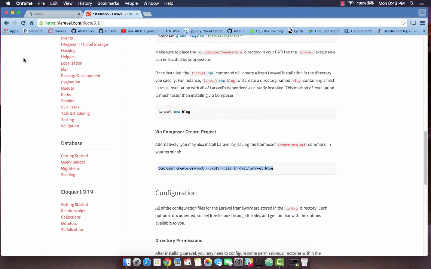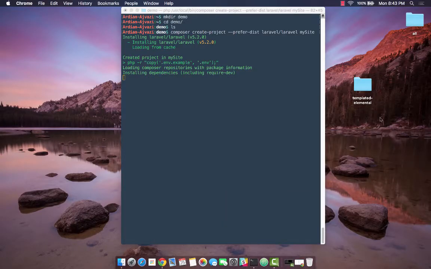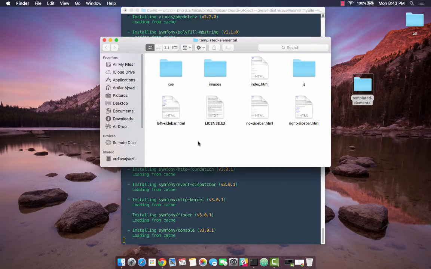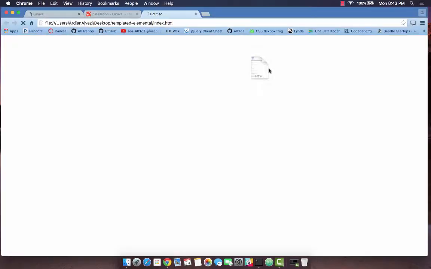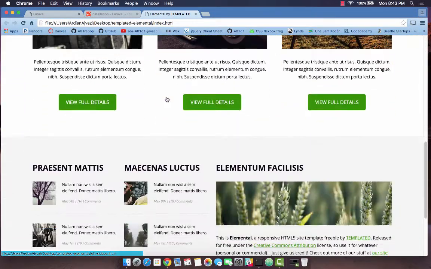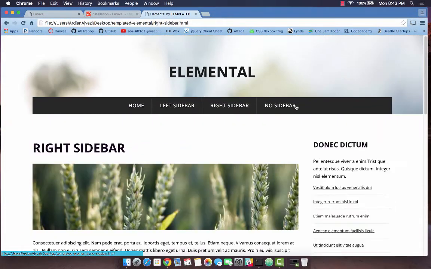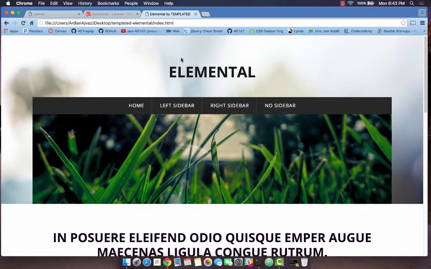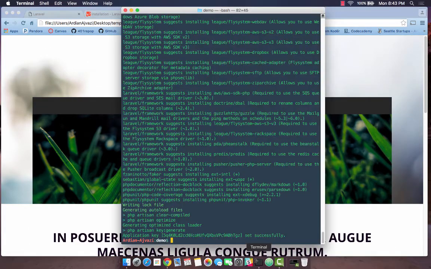I used a CSS template that I found online for this demo, and as you can see, if we click on index, this is going to be the home page and everything. Cool. Okay, so now let's see if this is done.